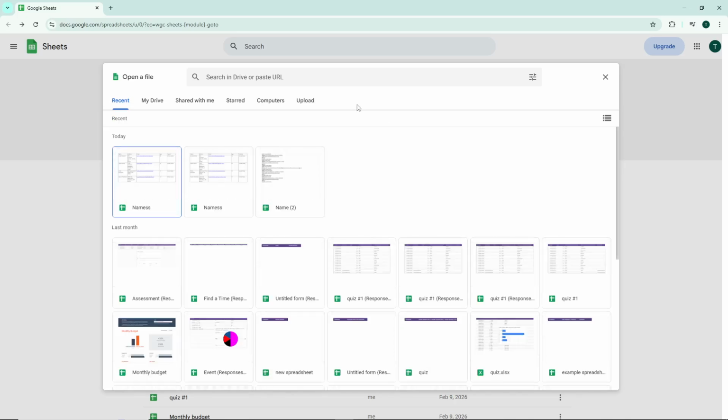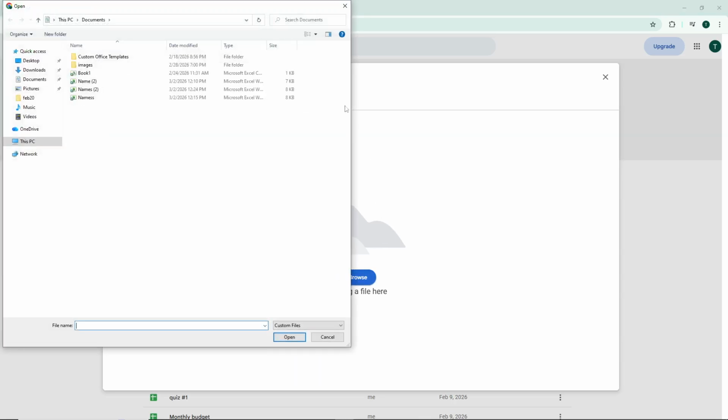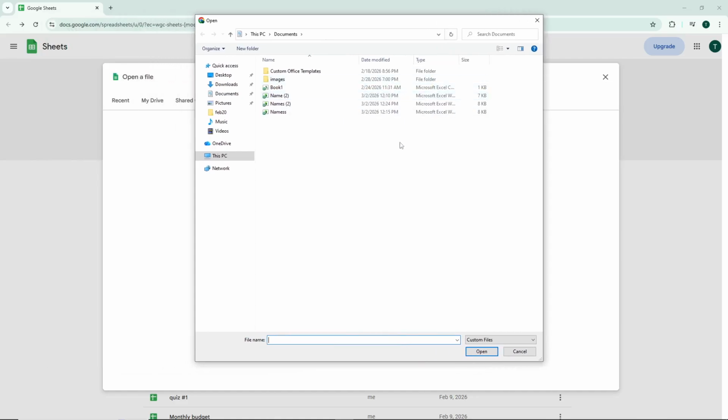In the window that appears, click on Upload. This tells Google Sheets you want to bring in a file from your computer rather than selecting from your Google Drive. Next, click Browse, which opens your computer's File Explorer. Navigate to the folder where you saved your converted XLSX file, select it, and then click Open.